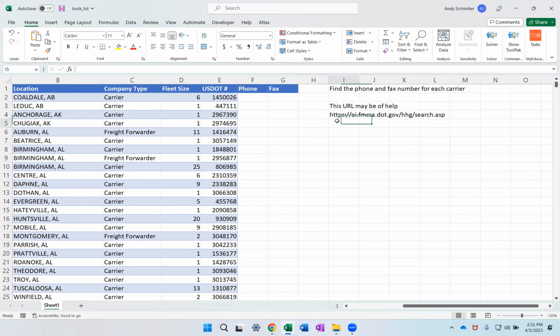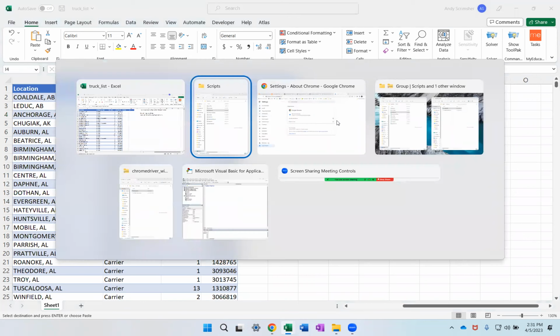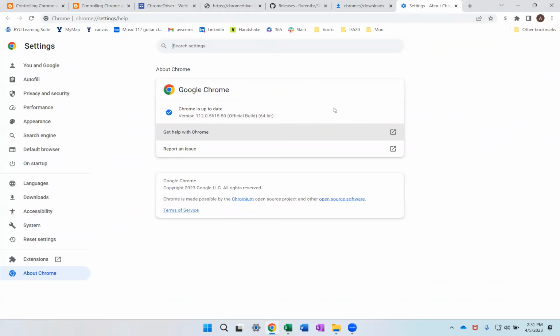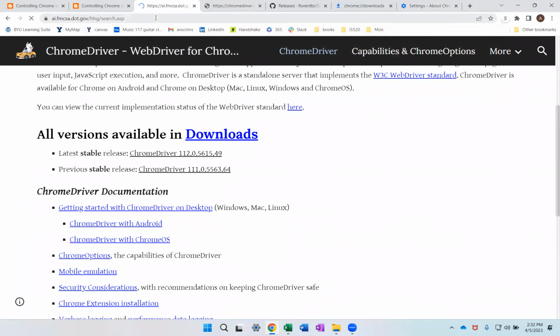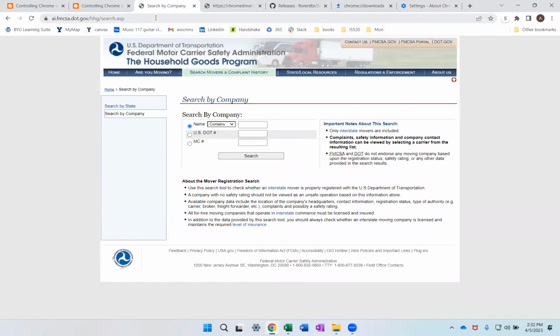But let's go ahead and take a look at this site for the data that I'm after. So back to Chrome, and I'll plug in that URL. Okay, so here I can select this. I'm going to search. I could search by name, or I could search by the US Department of Transportation number.